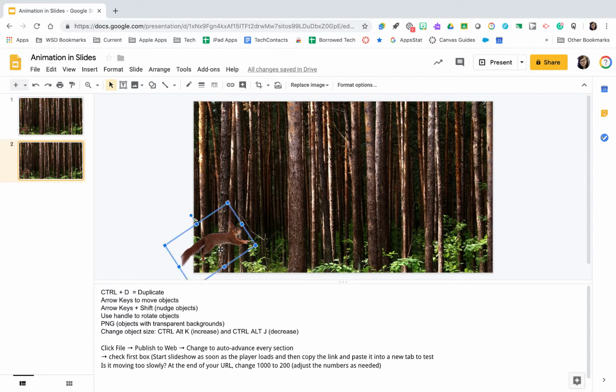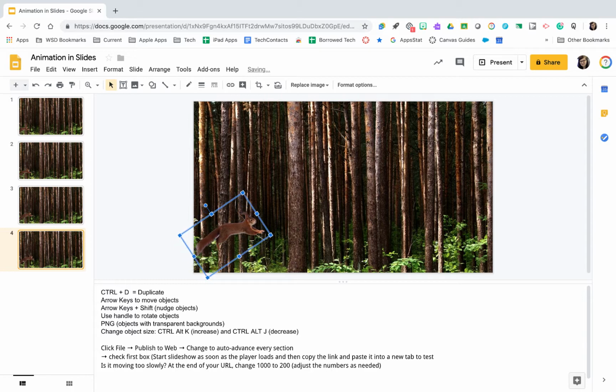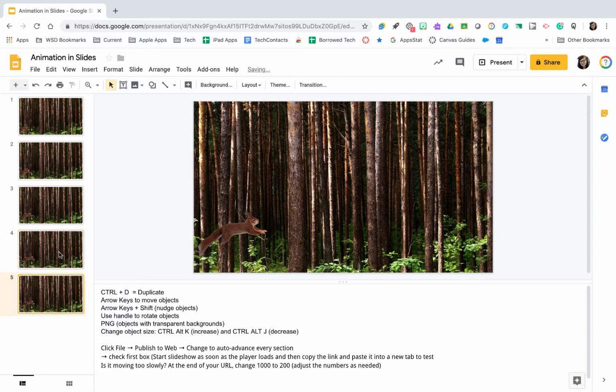Okay, I've moved him just a nudge, just a little bit. I'm going to press Control D again. I always select the slide that I want to duplicate from. Now I'm going to move him up and over a little bit, and I'm going to keep doing this. I'm going to keep pressing Control D, and I'm going to move him a little bit more and a little bit more. Let's fast forward this so we can get to the end.